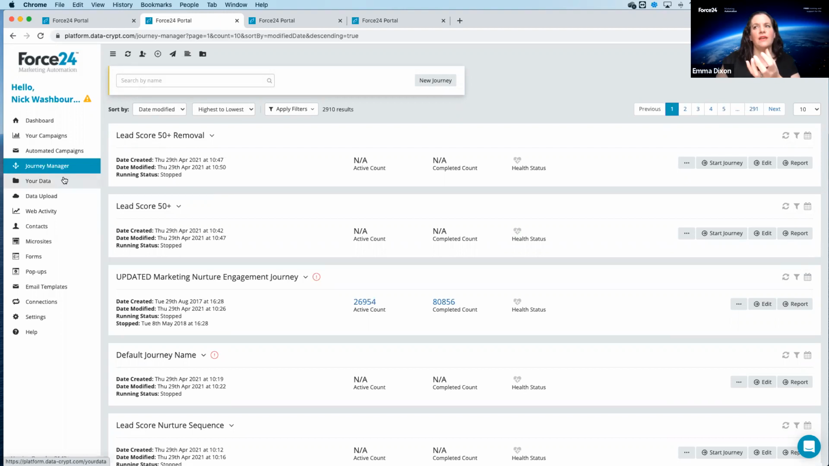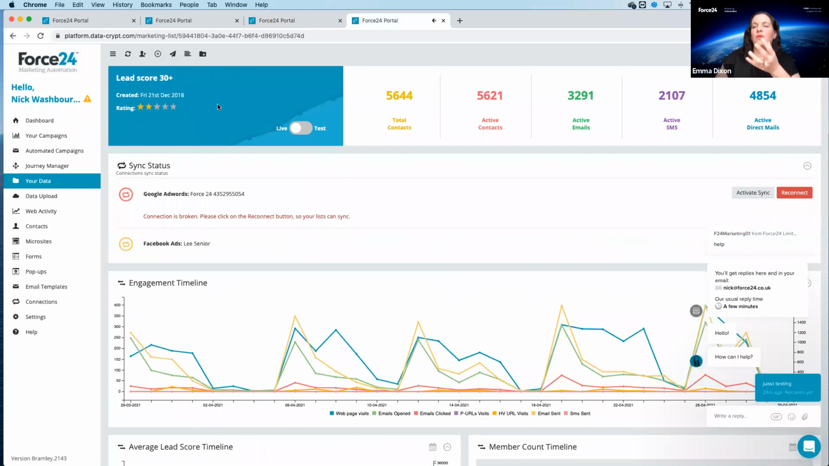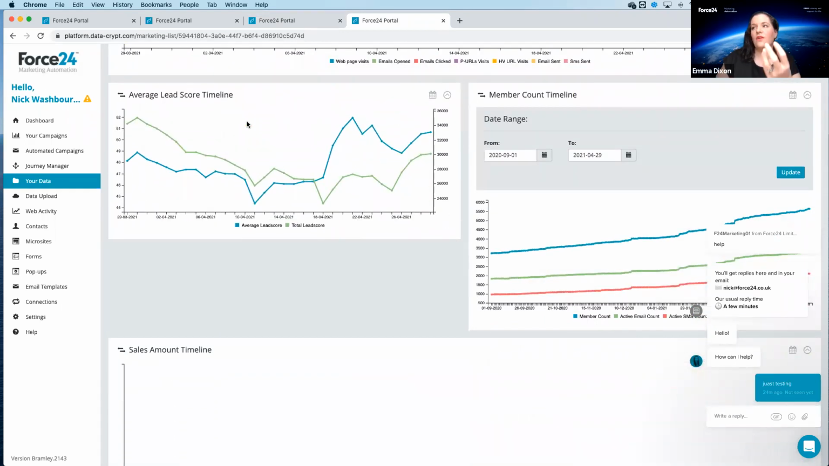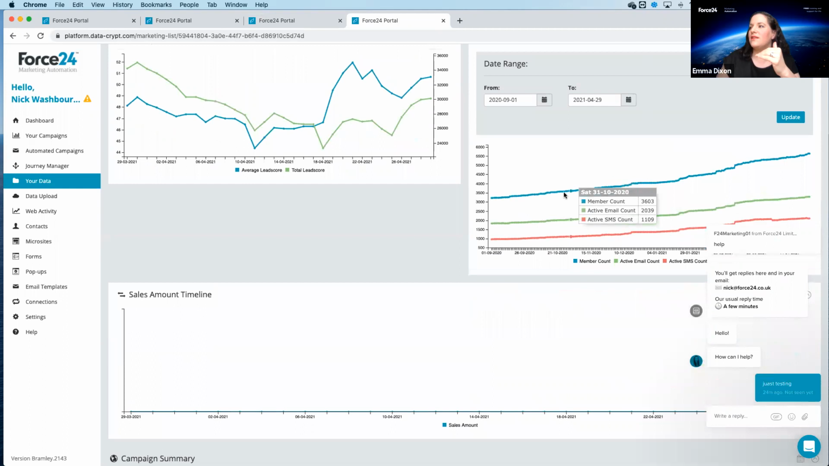Once we've got that list, what do we want to do with that lead? If we go into your data, actually I'll click it up here. So we've got a lead score 30 plus list in the Force24 platform. What this would look like, if you imagine that you've collected your lead score, obviously me looking at that lead score that we've just created, we wouldn't have anything. So I'm just using this as an example.